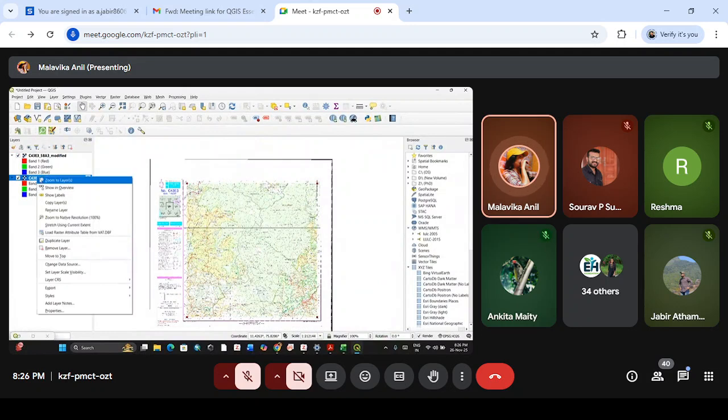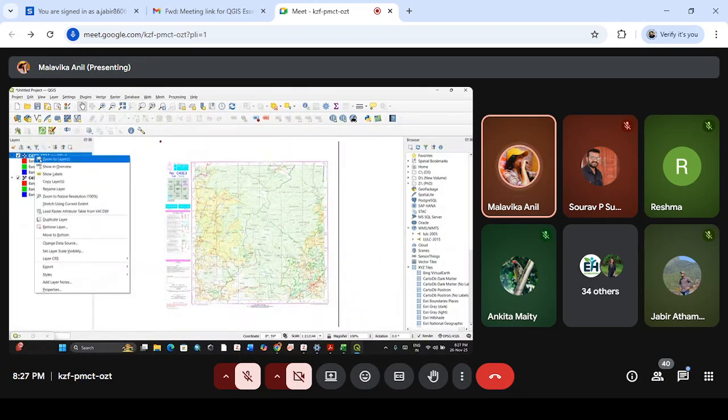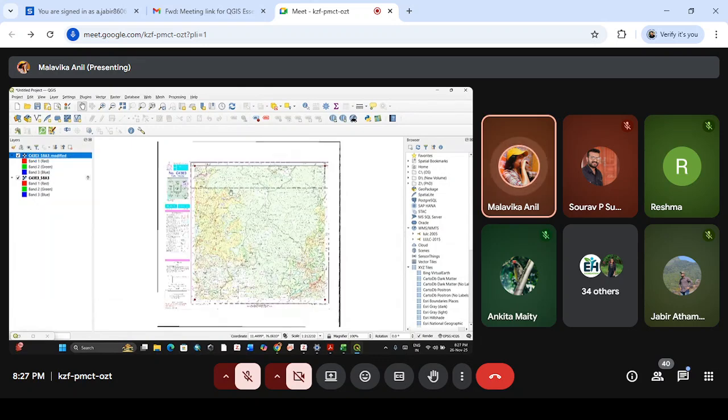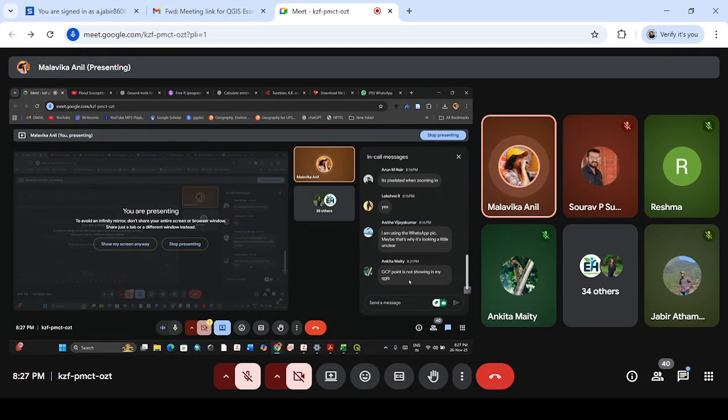Earlier, see the earlier image. This was the original image without georeferencing, and see how the coordinates are coming, minus degrees, like that. And now when we choose this modified one, just right click and zoom to layer, we can see it is georeferenced and the coordinates are coming: 76 degree, 21, 34, like that, 11 degree. So this image is georeferenced. If there are any doubts, please ask now. Regarding this, we have completed one step, that is georeferencing. That is a very basic thing. First step.